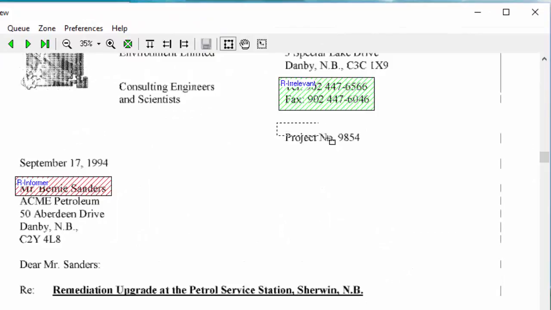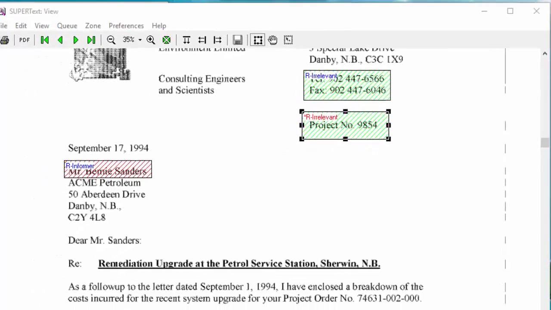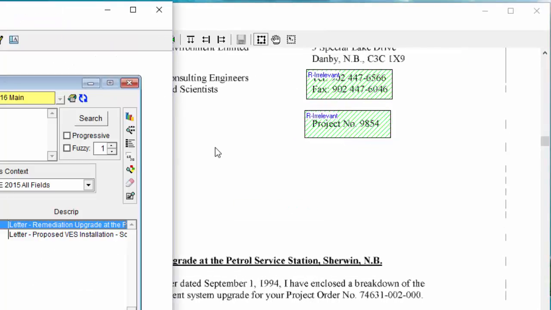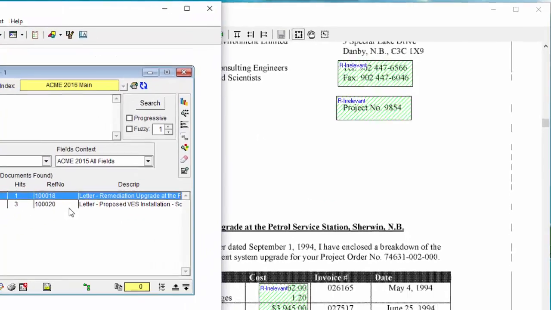When I mark a new zone, it's going to be the default type, which is irrelevant in this case. But if I do the Control F2 keyboard sequence, it changes to informer, Control F3, police, and so forth. So that is how you can use these hotkeys quite effectively. So let's save these zones, and let's take a look at one other document.